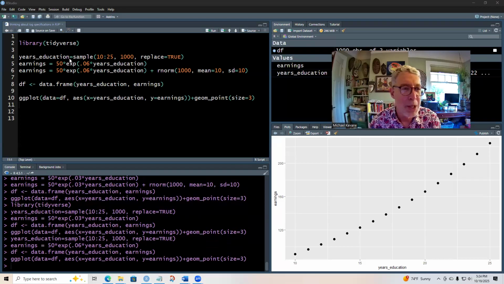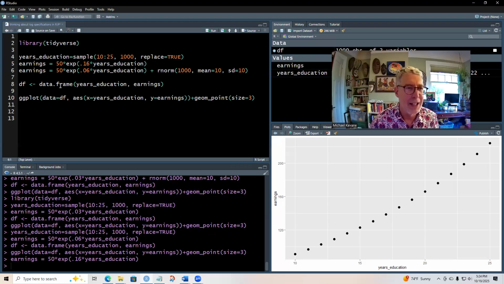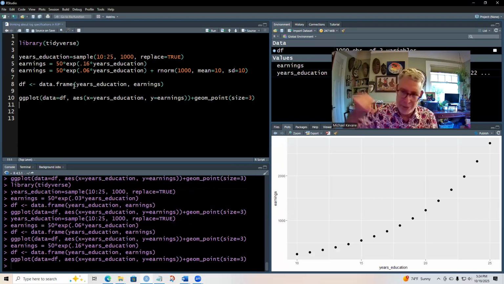We can make it really curved, right? If we go to 16, and then we create the data frame and the ggplot, now we have it really curved. But a 16% per year return to education would be phenomenal. So let's keep it at 3%, I think that's fine.